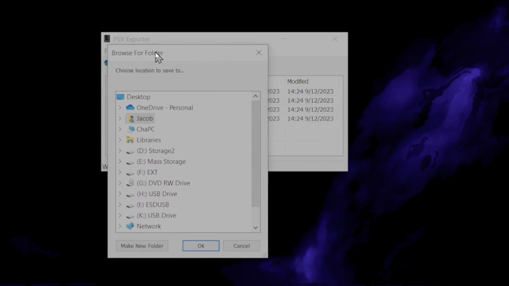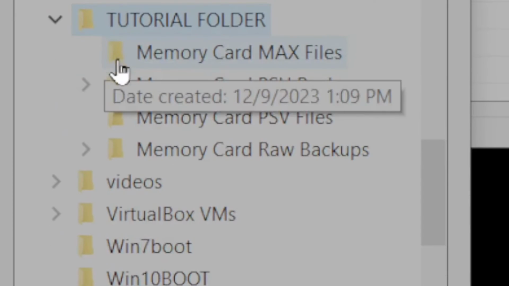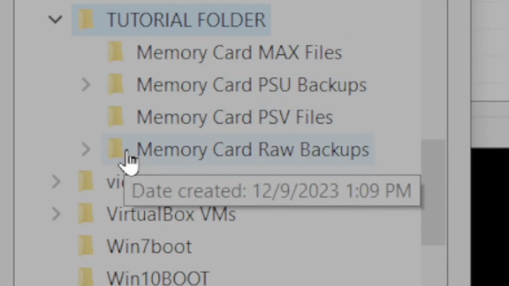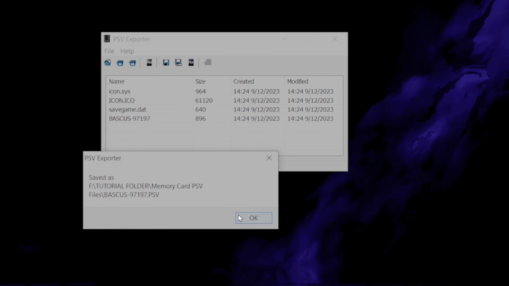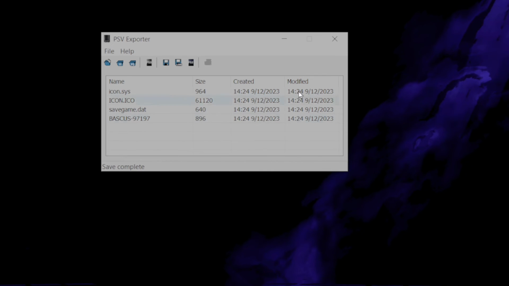In the pop-up window, navigate to your Memory Card PSV Files folder, open it, and then click the OK button to save the PSV file there. Repeat this process with each .max file you wish to convert. The conversion process is complete. Go ahead and close all the software.